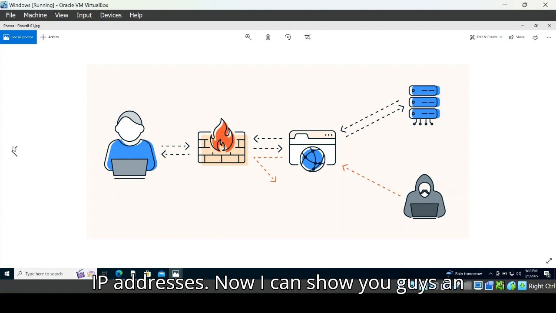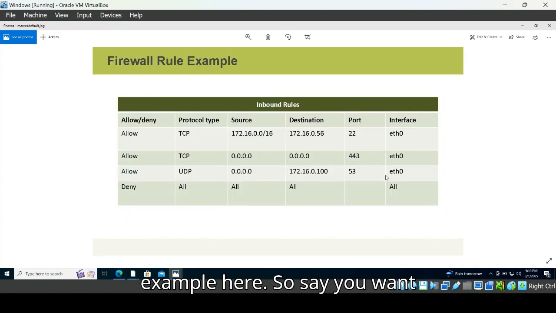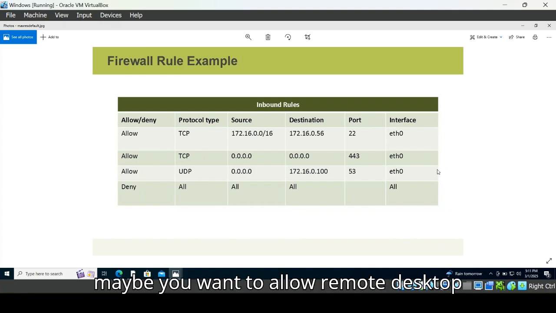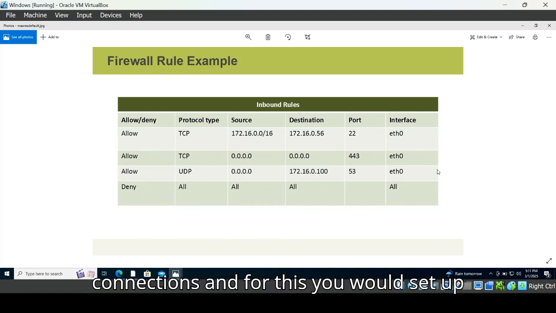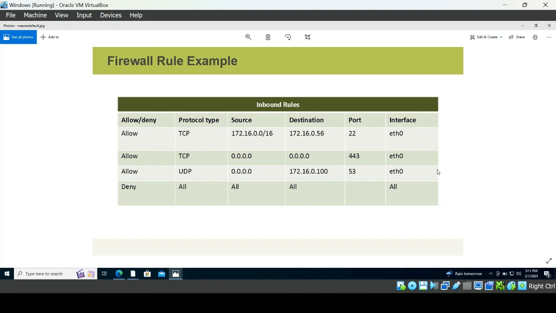Now I can show you an example here. Say you want to block a suspicious application from sending data out. For this you would create an outbound rule. Or maybe you want to allow remote desktop connections, and for this you would set up an inbound rule.